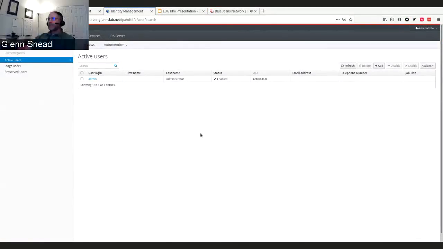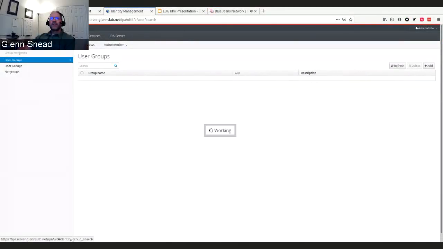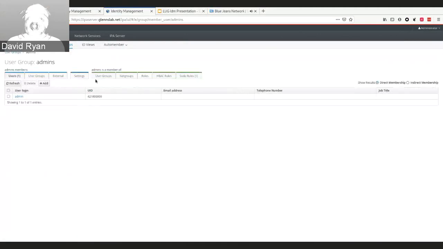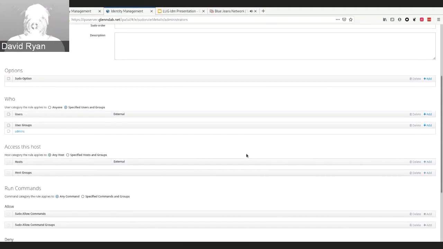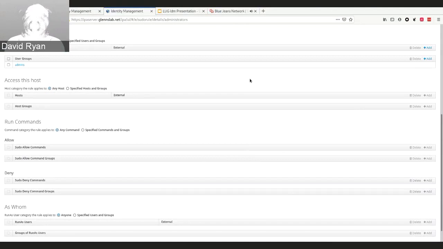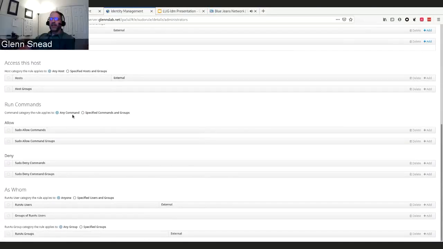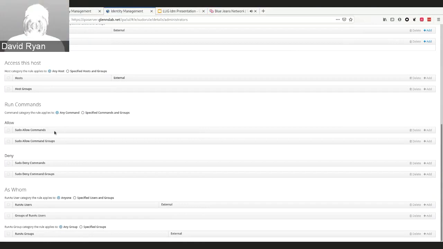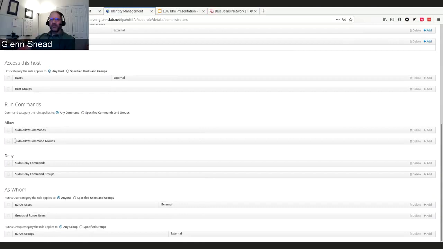Okay, perfect. So what I've done is create a group called admins, and I've added a sudo rule to it called administrators. And this is where you have to think about what comes first, what comes next. I'm going to say this rule applies to specified users and groups, people in this user group, admins. And I'm going to say you can access any host because you are an admin. You can run any command, again, because you are an admin. But if I wanted to, I could specify individual commands here, or I could specify a sudo command group.